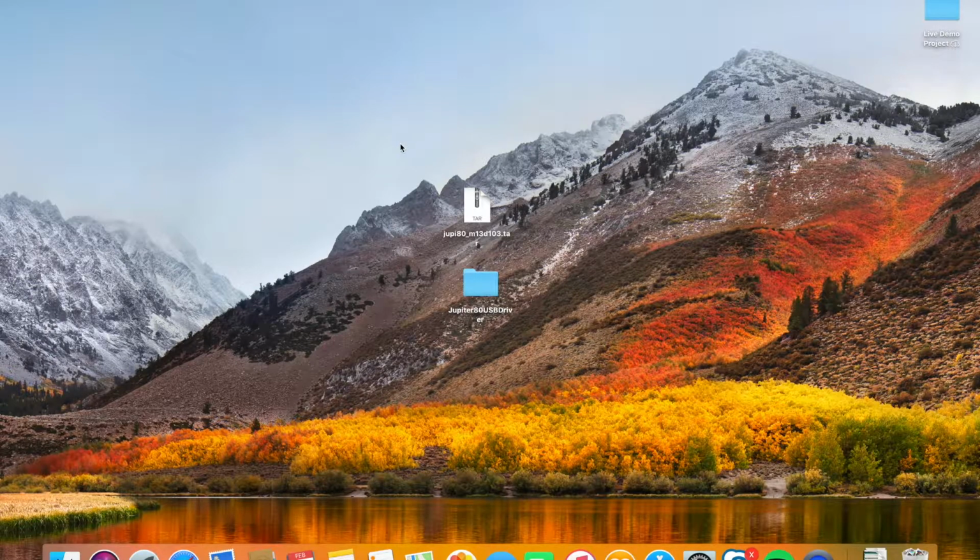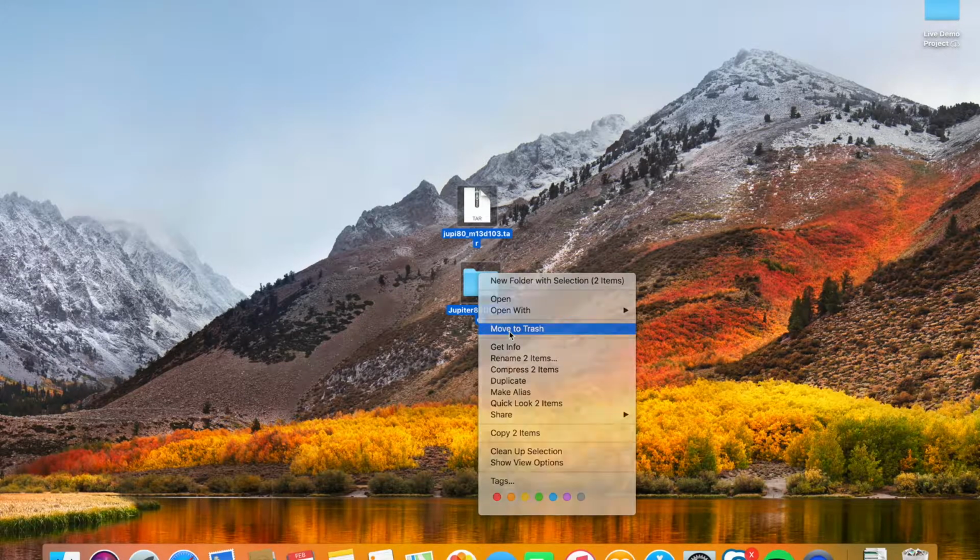The final part is to get rid of the driver files, so I just highlight both of those and hit move to trash.